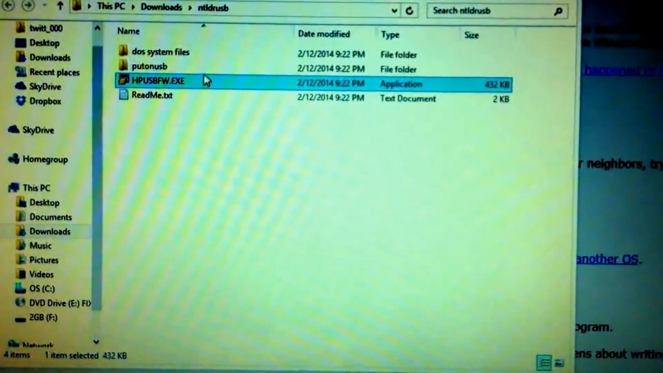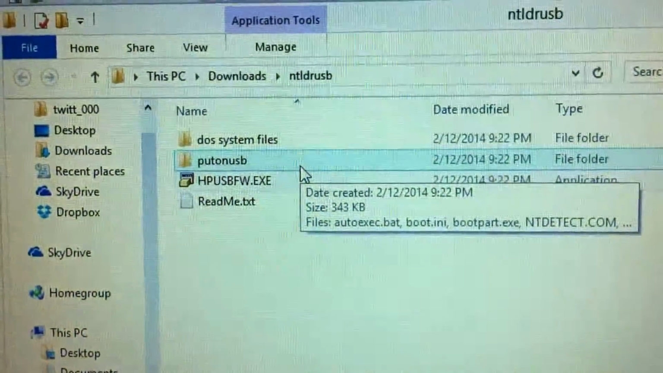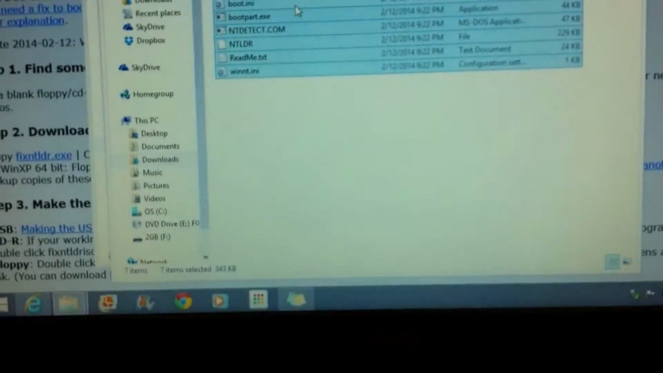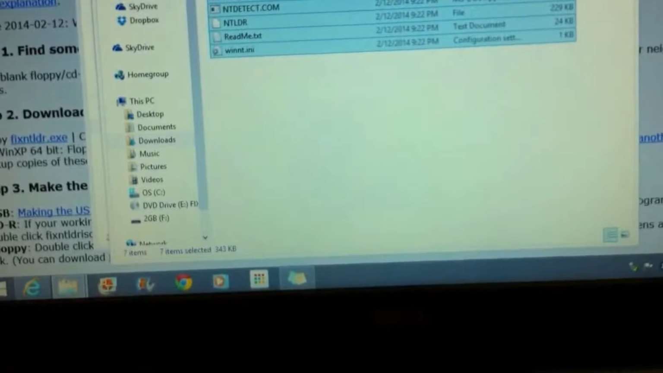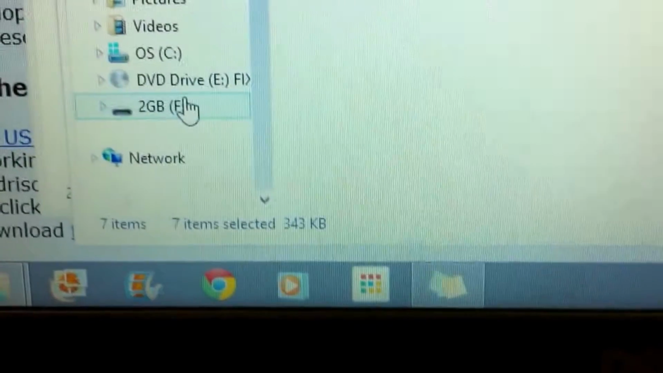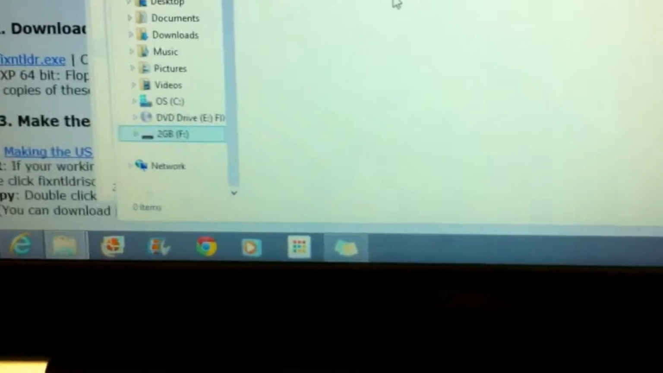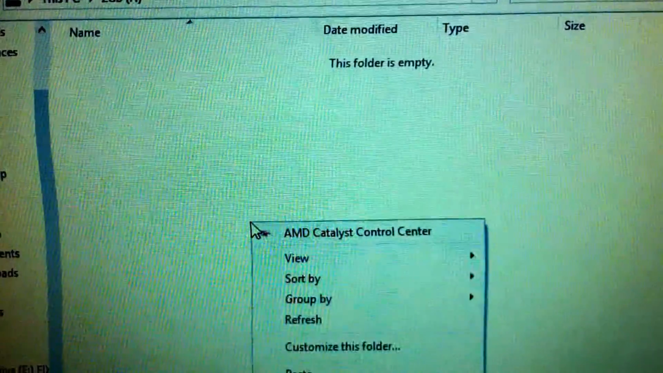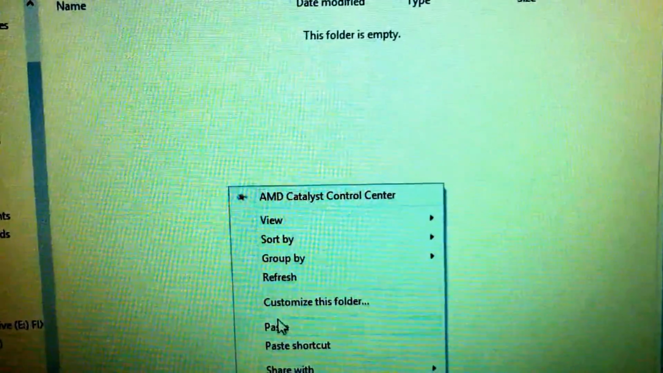And then the folder here that says put on USB, go ahead and double click that. You can do Control A, and that will select all files, and then you can do Control C, that will copy all of those files. And then we can go to our new drive over here. See, it says 2 GB F. Of course, it could be any size. And then I like to right click in here and choose paste.